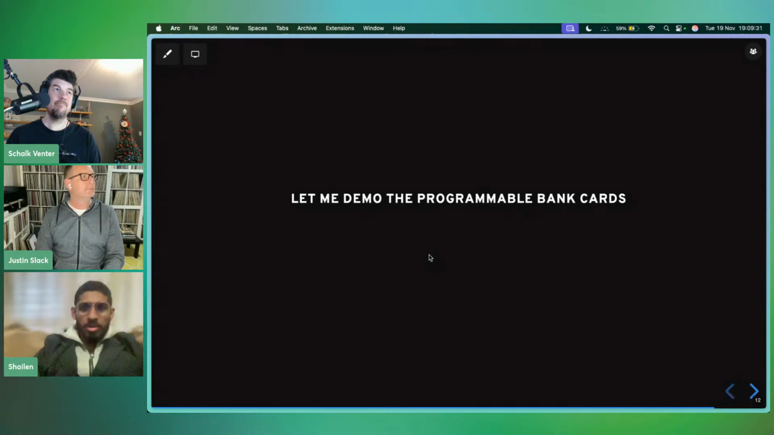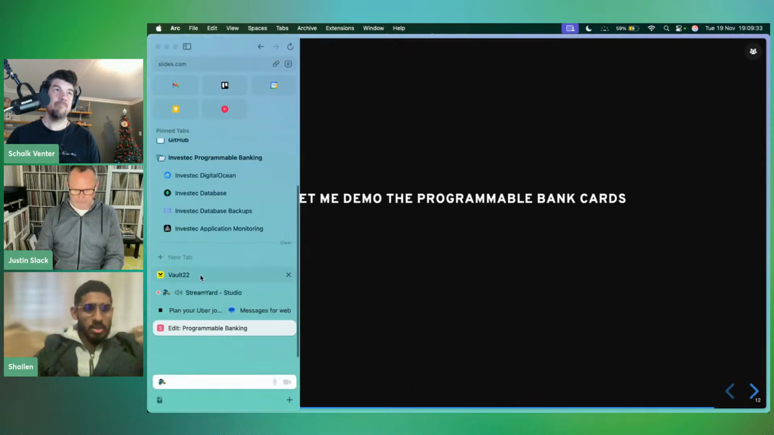Before I demo, I think it might be a good idea if I just show you what the interface looks like for the programmable bank cards. That way you can get a sense of what's going on.